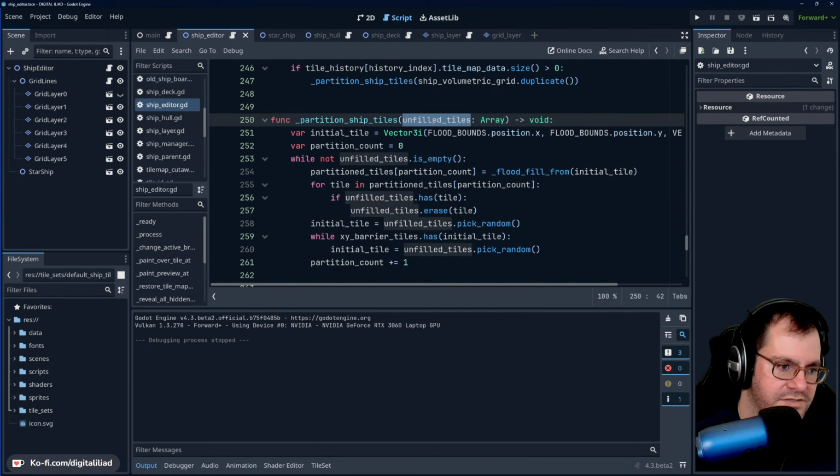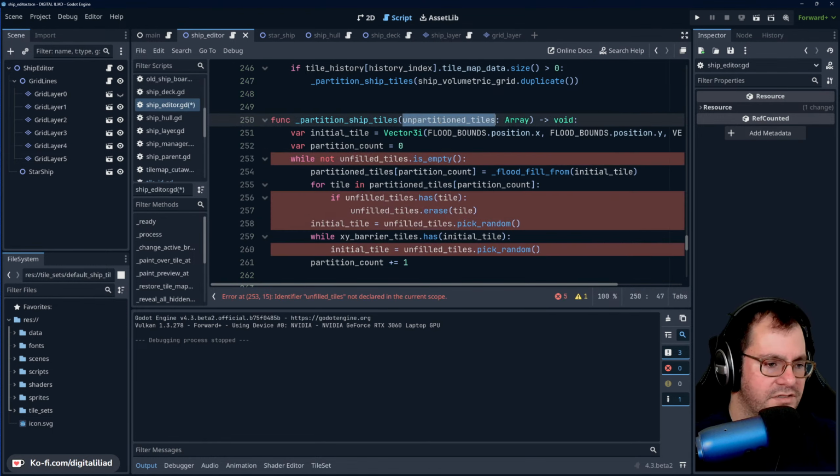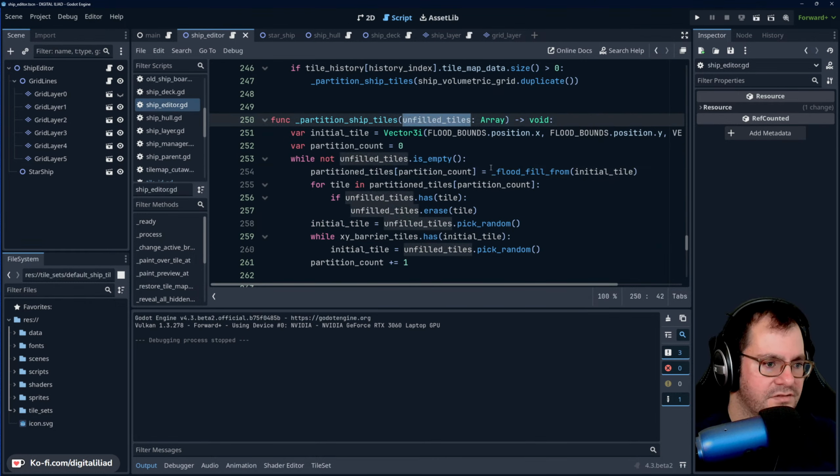I call these unpartitioned. Maybe not better. Partitionless? I don't know. Whatever. I'm going to say unfilled. Unfilled isn't really right. Untested? Untested tiles.